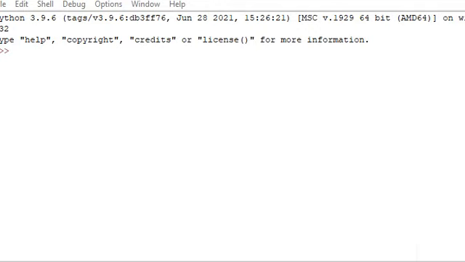Good day. Today we are looking at Python numbers. In Python, there are three numeric types: int, float, and complex.